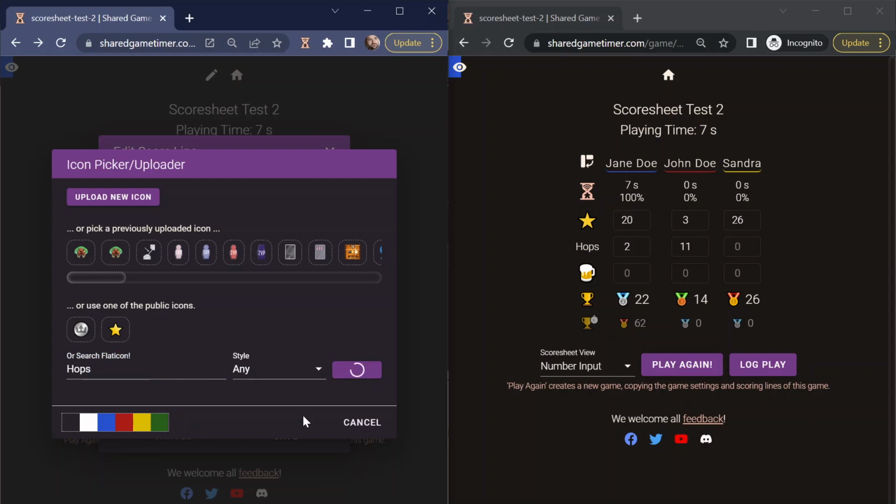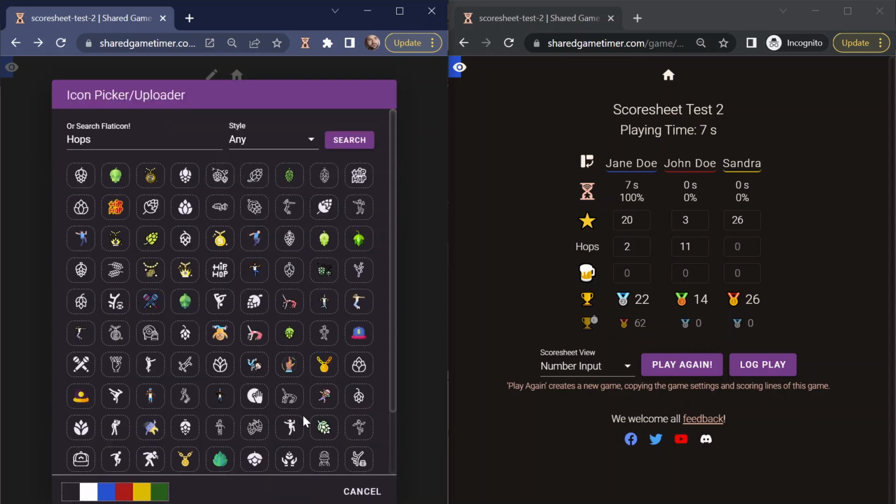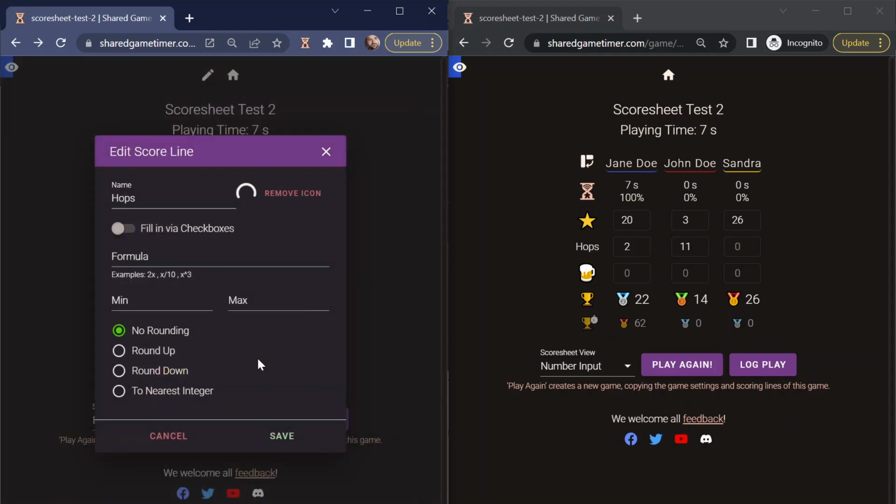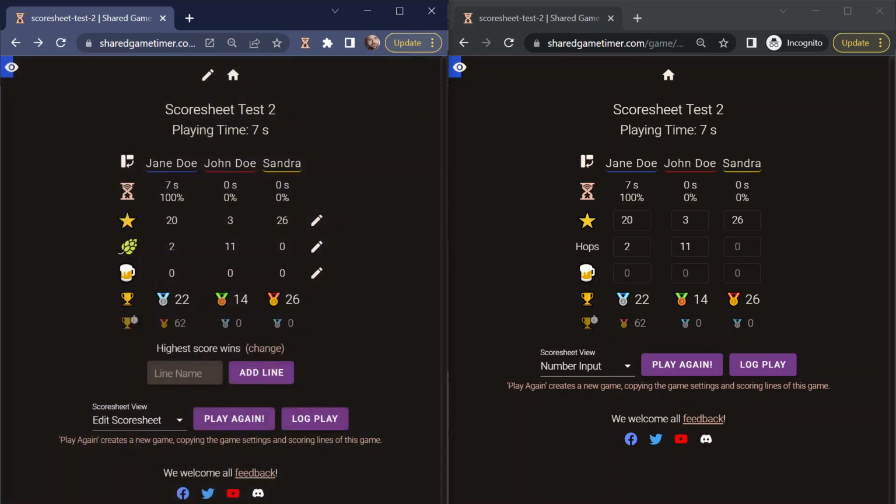Then it searches Flaticon, and then brings up a whole range of things that we can pick from. And you notice that some of them are colored and some of them are black and white. And we're looking at the black and whites here in a little bit. But here suddenly we have lots of options for something that looks like hops. So maybe we'll pick this one. And then we click save. And now we have that icon there. And you'll see it immediately updates and shows up over here as well.